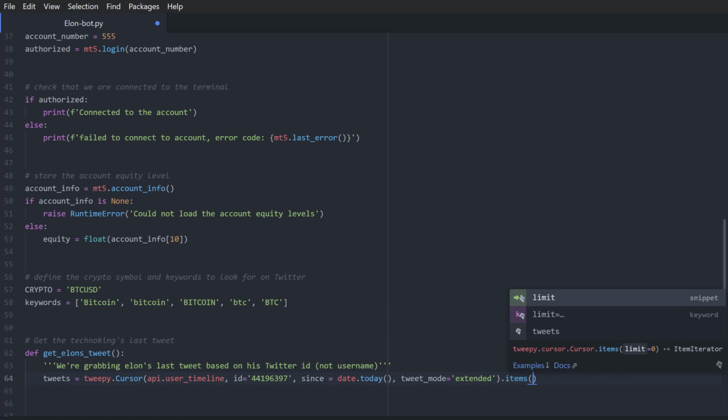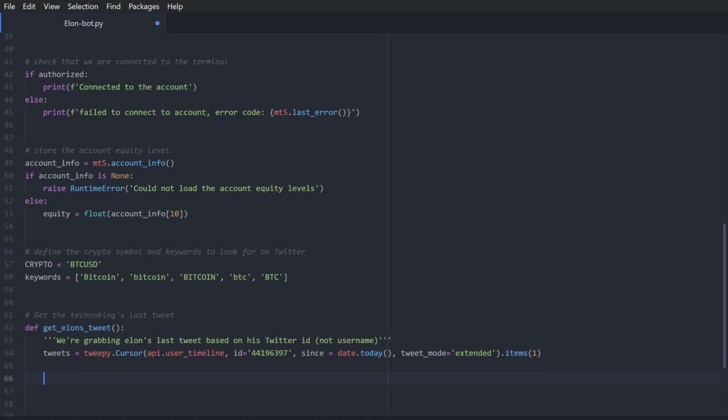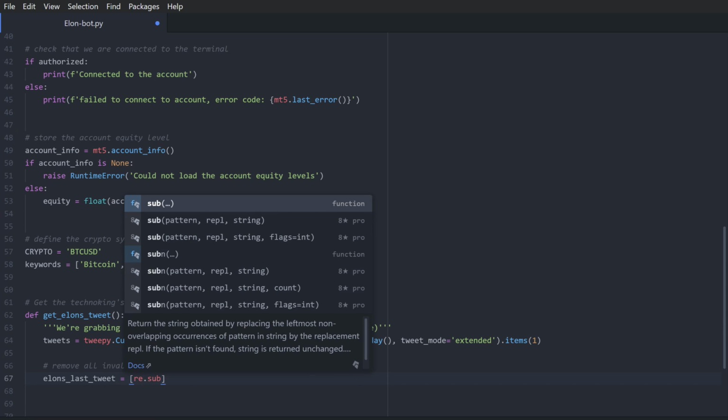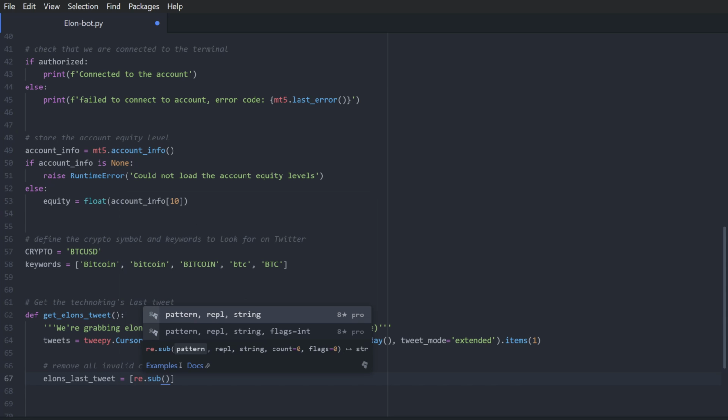And finally, the items tells us how many items we want Tweepy to retrieve. In this case, we only want the last tweet, so items 1 is what we need. Now the next step is to remove all the invalid characters. I had some issues with things like emojis not being able to be decoded by UTF-8. So we're just going to remove all the invalid characters to make sure that we can analyze and work with the data coming from the Tweepy API.